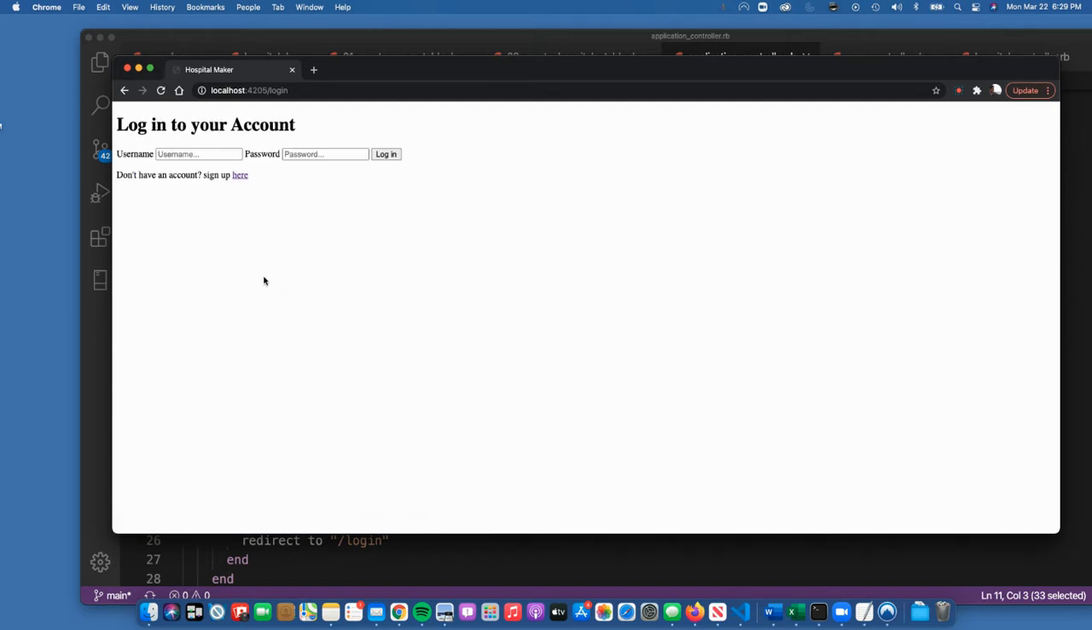And once we log out, the session will be cleared. And the other thing is, if we create a different username and password, each user is going to have its own hospital.